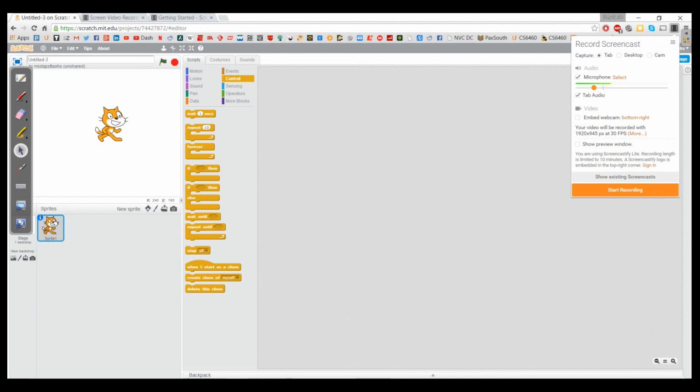I could embed the webcam if you want to see what I look like while I'm doing this, but I'm not going to do that. I can record the tab or I can record the entire desktop. So those are options. And I'm going to start recording.